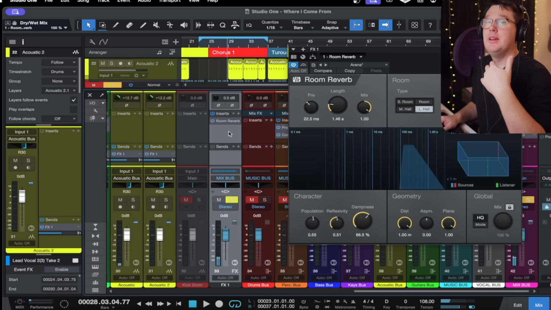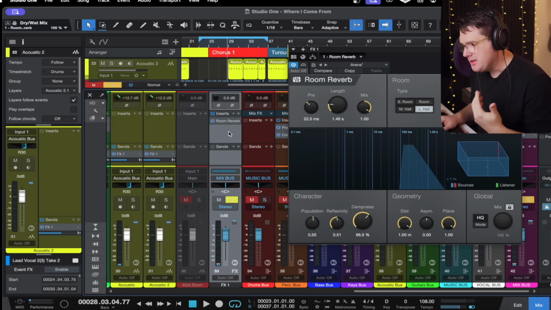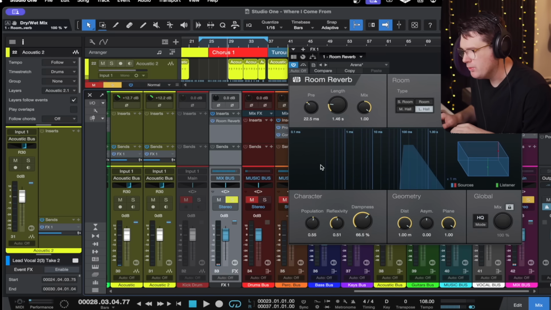And you hear with that arena, it's got an extremely long reverb to it. Okay, we're getting a lot of reflections going on there. All right. And there's just also a lot of information because we're having every track go to it. It sounds like you're in an arena.